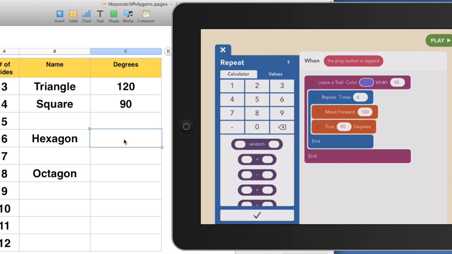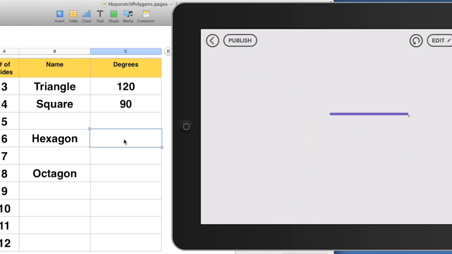How many sides does the hexagon have? All right, so now 6 times is how many times we'll repeat. Now go to the turn and change that 90 to a 50. Let's see if we get a hexagon. Tap play. 1, 2, 3. Oh, we ran into the edge.